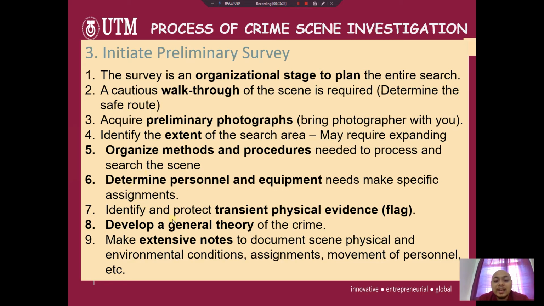Number 7, identify and protect transient physical evidence. During the preliminary survey, whatever visible physical evidence you see, you need to flag it first. You need to tag it first without labeling. You just tag it first so the crime scene can be protected.